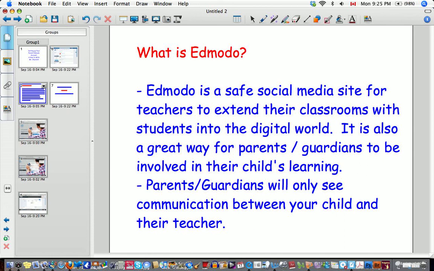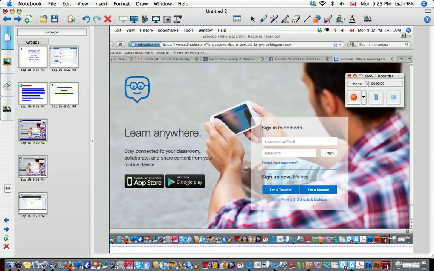It's also a great way for parents and guardians to be involved in their child's learning. And just a note that parents and guardians will only see communication between your child and their teacher, myself, Mr. Churchill. So if you are interested in Edmodo, one of the things that you're going to need is a parent code, which I can email to you if you're so interested.